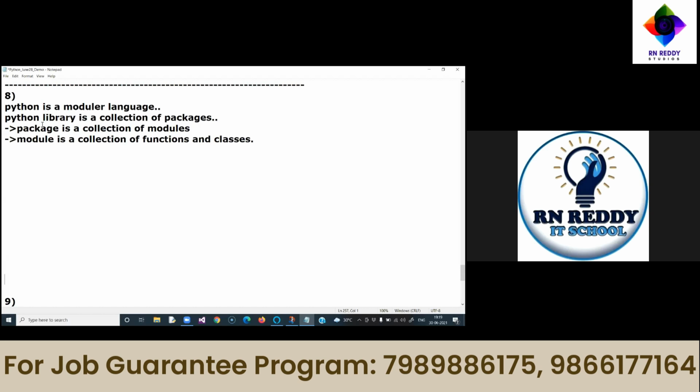Python library, why will we call it like this? A Python library is a collection of packages. A package is a collection of modules. A module is a collection of functions and classes. Now I am going to show you this with one diagram.